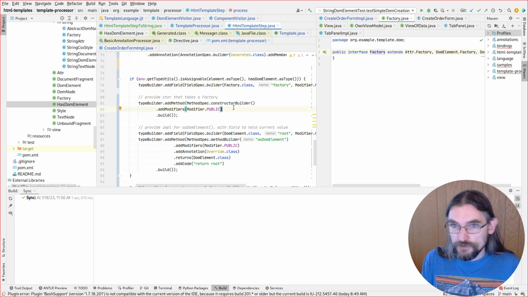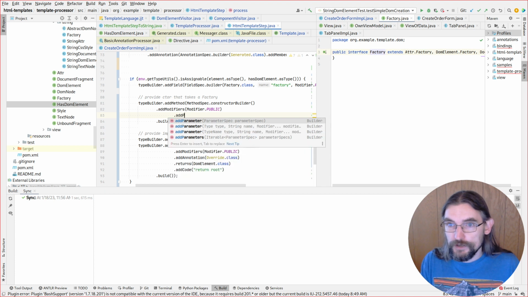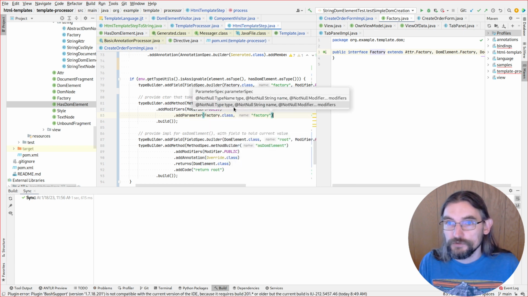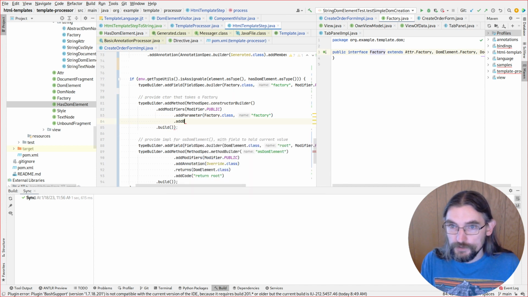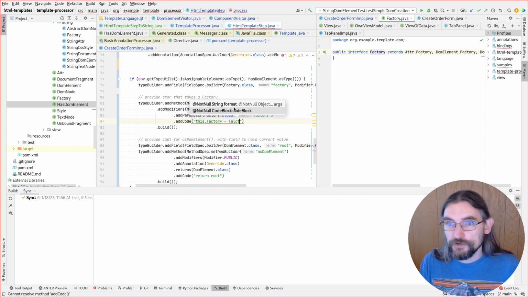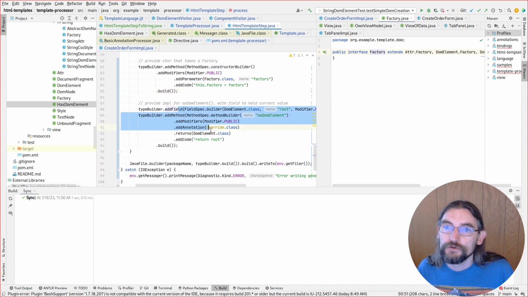Okay, we got a constructor. It doesn't need a name. It just gets marked as public, and then it gets an argument. Add parameter. Yeah, okay. And that's going to be our factory. It's going to be called factory. Then we add code, which is going to be this.factory equals factory. Okay, so now we can assign that. Now we have access to the factory and we have access to write the root.